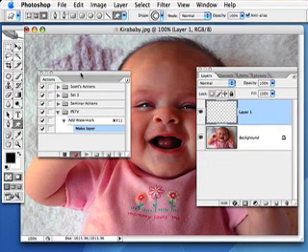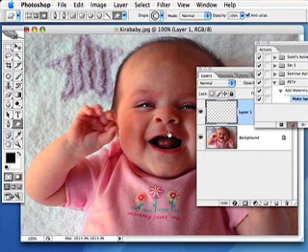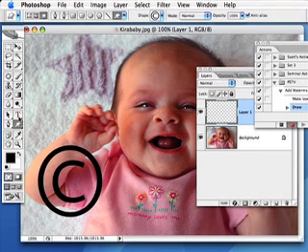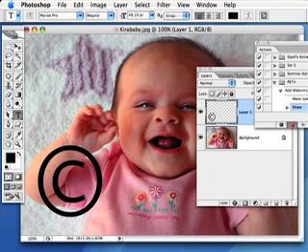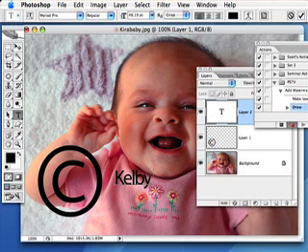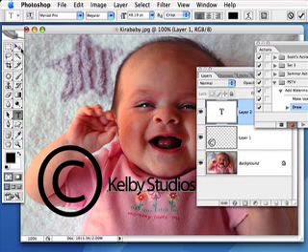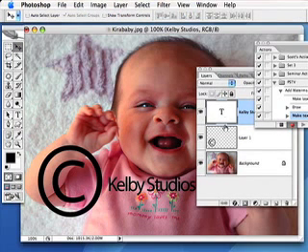We'll move the Actions palette out of the way. And on this new layer, I'm going to draw a little copyright symbol. All right, then we're going to just type in with the Type tool the name of my studio here, Kelby Studios. And we'll just position this where we want it, something like that. Now let's click off that, and I'm going to merge these two layers together. I'm going to merge the type layer with the shape layer.